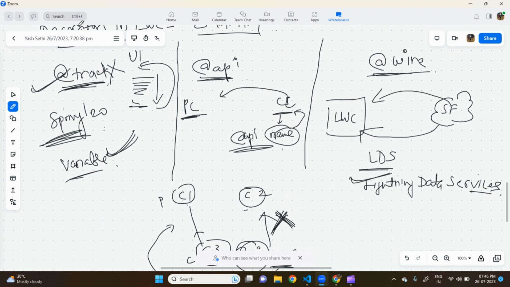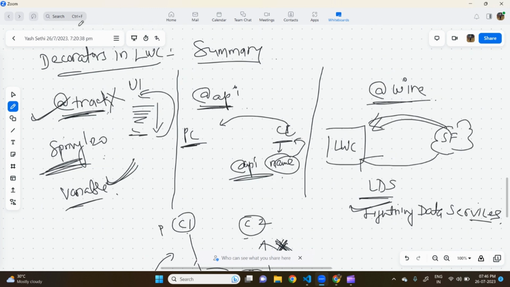So it is a part of LDS, and @wire is used for bringing some data from Salesforce to LWC. So this was the summary of this video. These are the decorators, and these were the reasons why we use decorators.